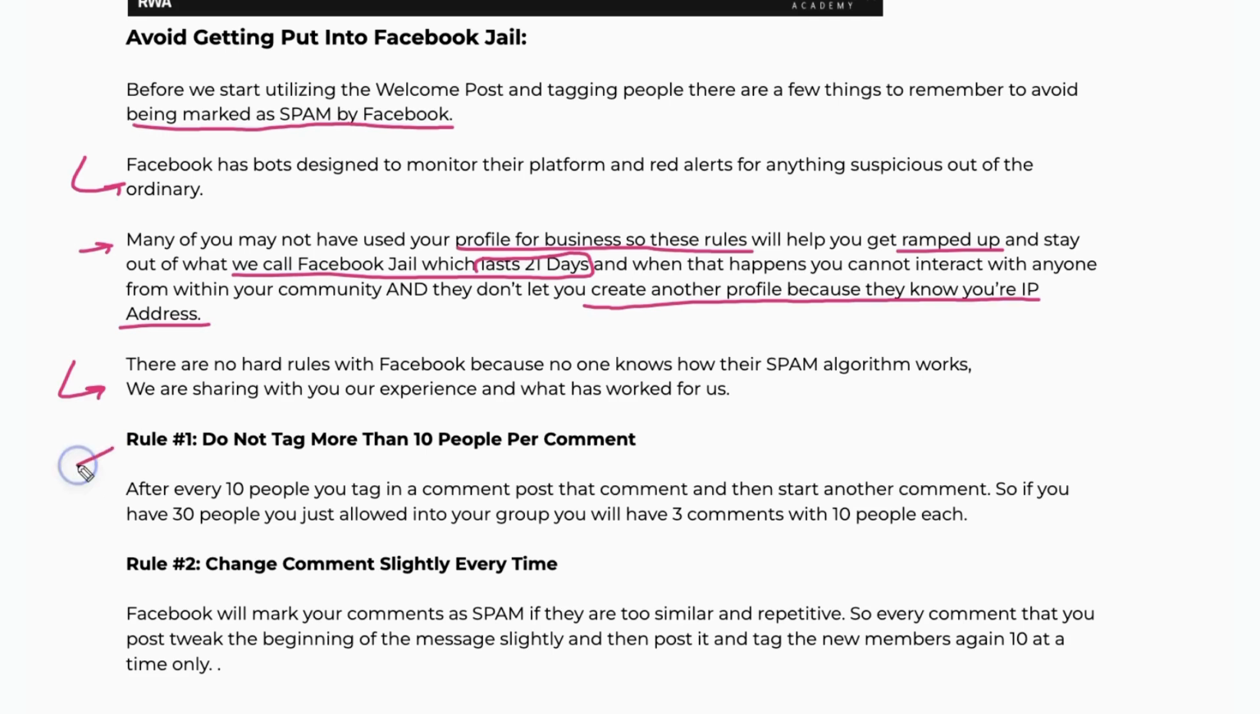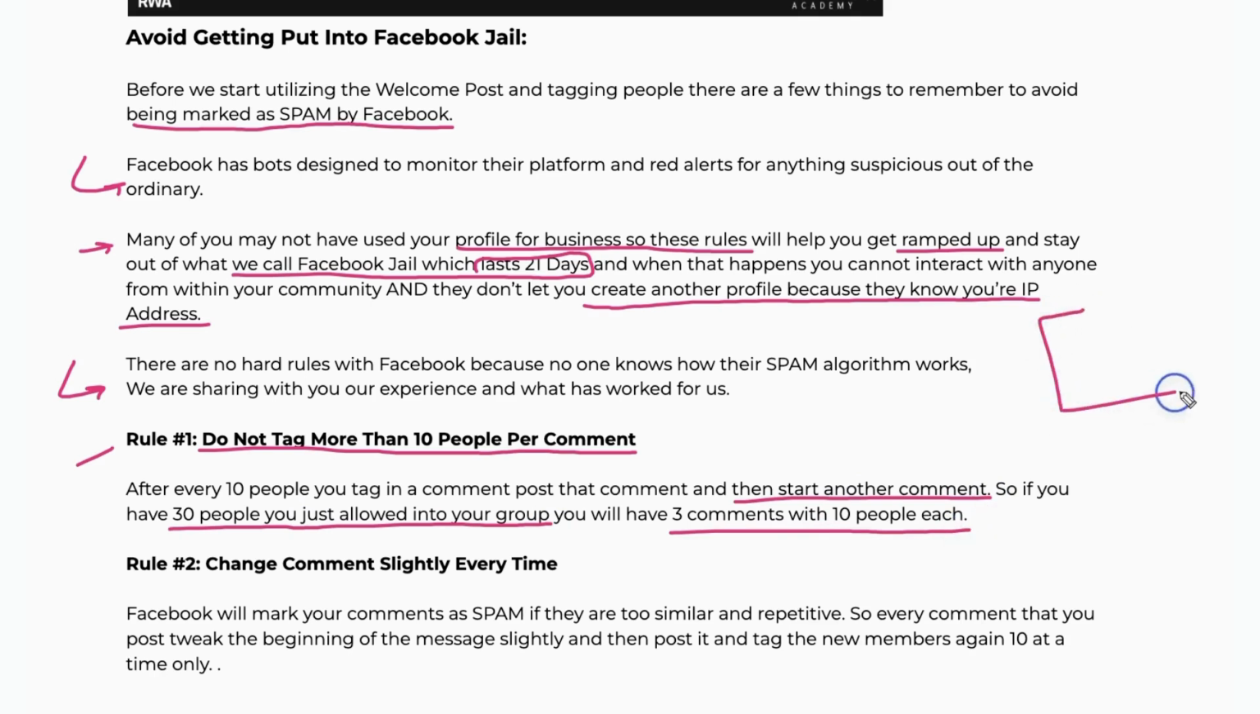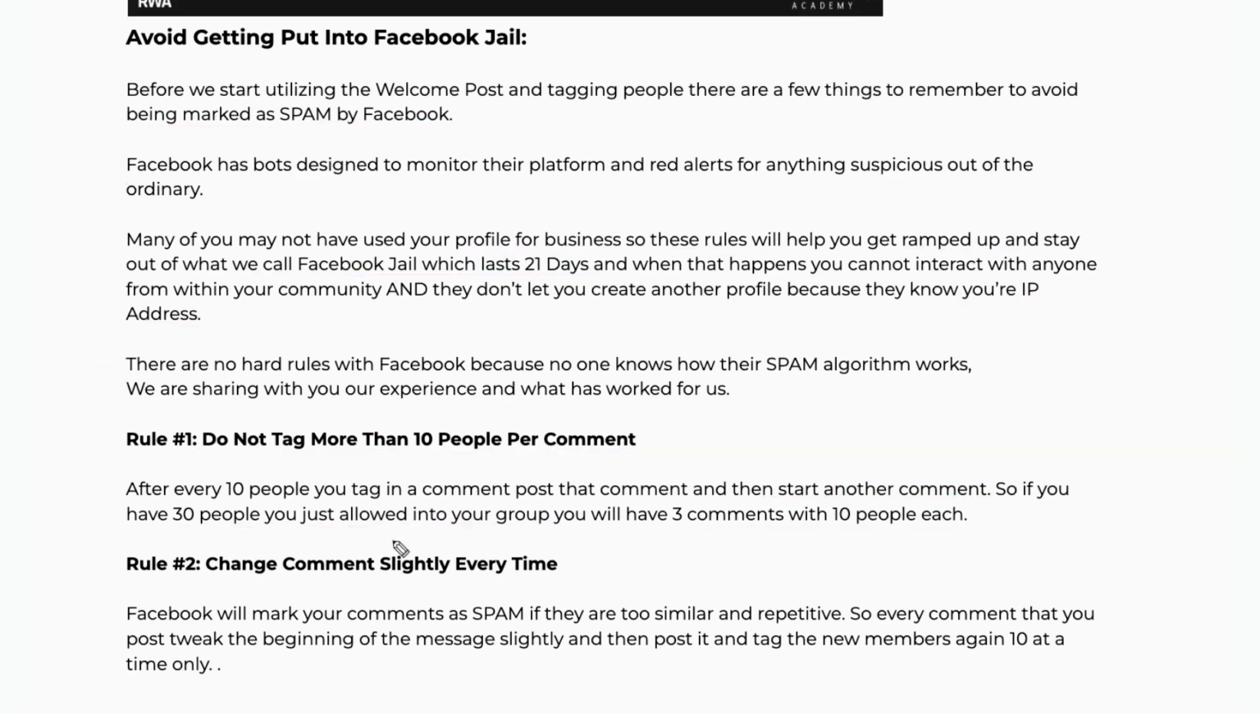So rule number 1 is do not tag more than 10 people per comment. So every 10 people that you tag, you want to go ahead and start another comment. Okay. So if you have 30 people that you just allowed into your group, you're going to have 3 comments with 10 people each. You're going to have 1 comment with 10 people tagged in it, another comment with 10 people tagged in it, and then another comment with 10 people tagged in it, okay? So that is what that process is actually going to look like.